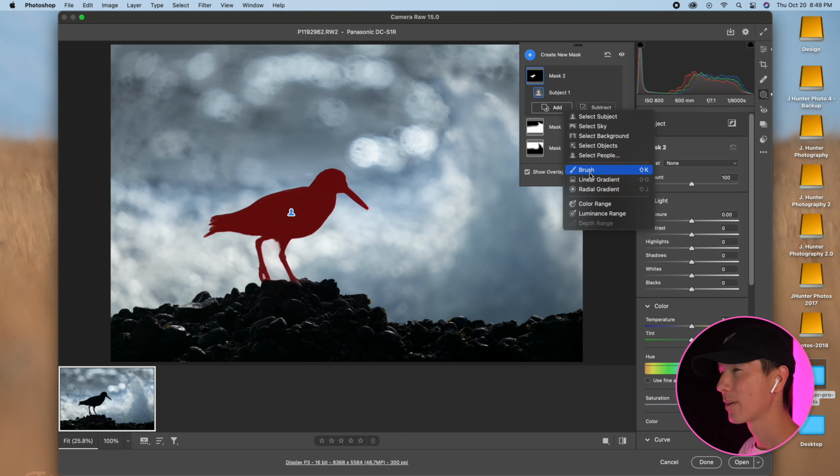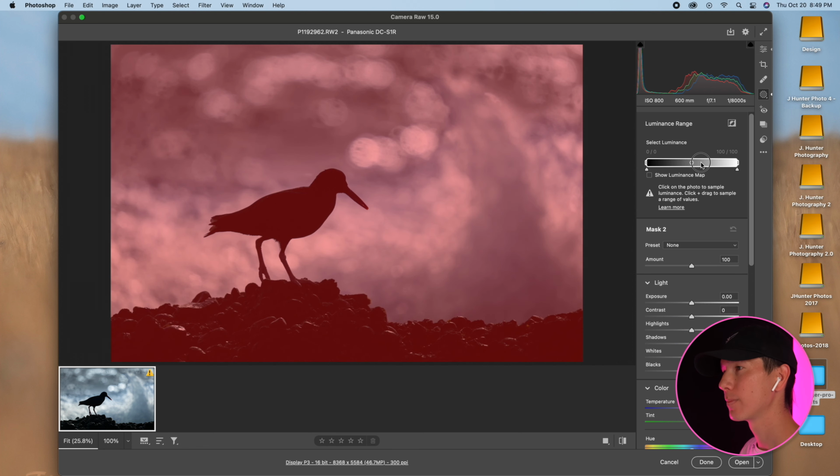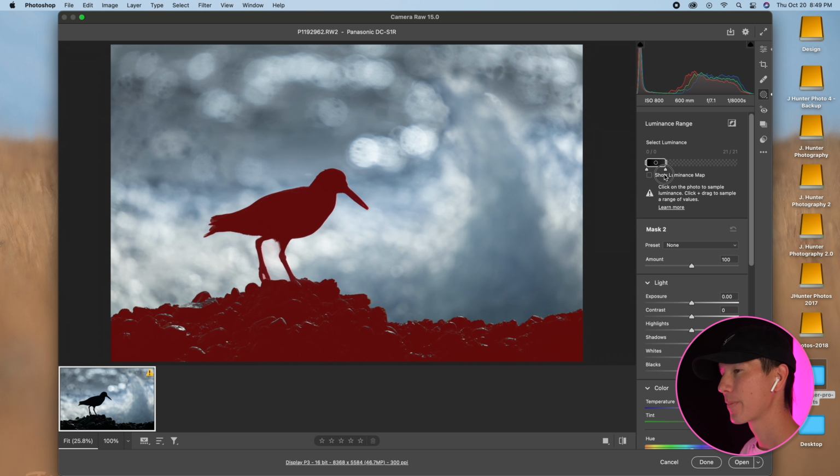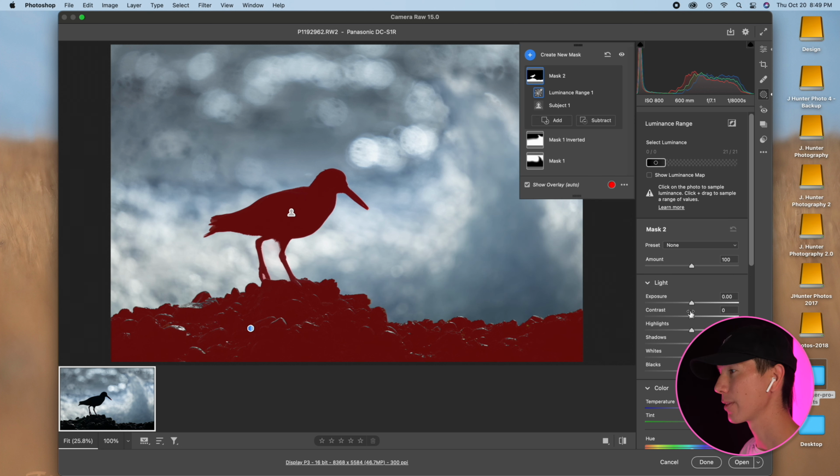Select subject. I'm going to add to it. I'm going to do color luminance range, and I'm going to get rid of all the white, lighter color. So yeah, I like that. Okay, so that's now good.